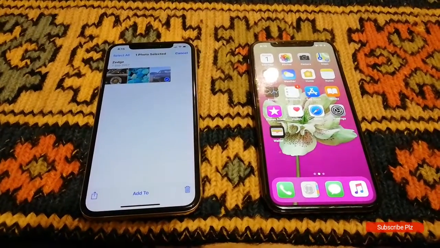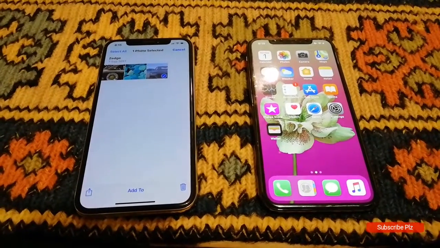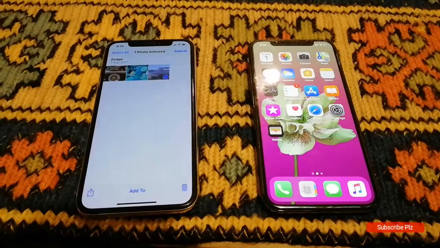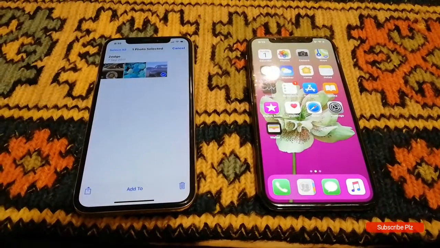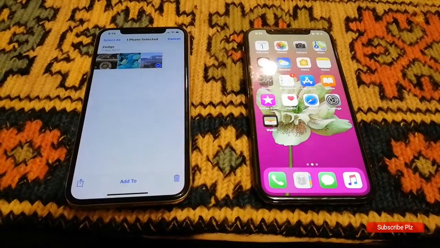So today I'm gonna show you how to use AirDrop on iPhone devices, how to share videos and pictures easily within seconds. So without wasting any time, let's get started.